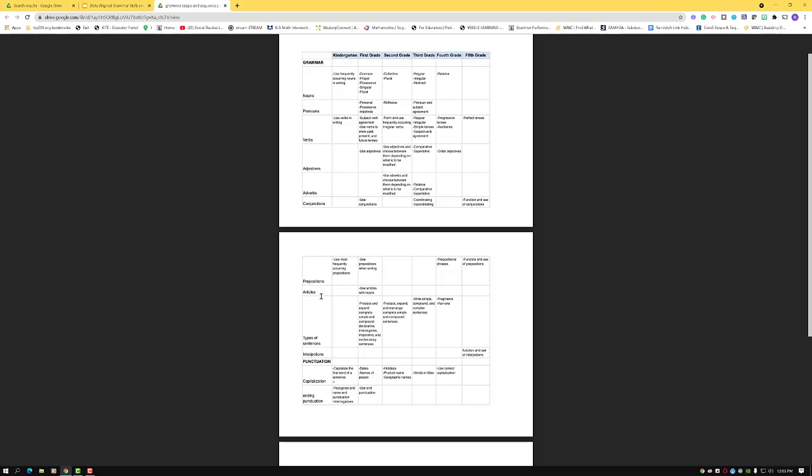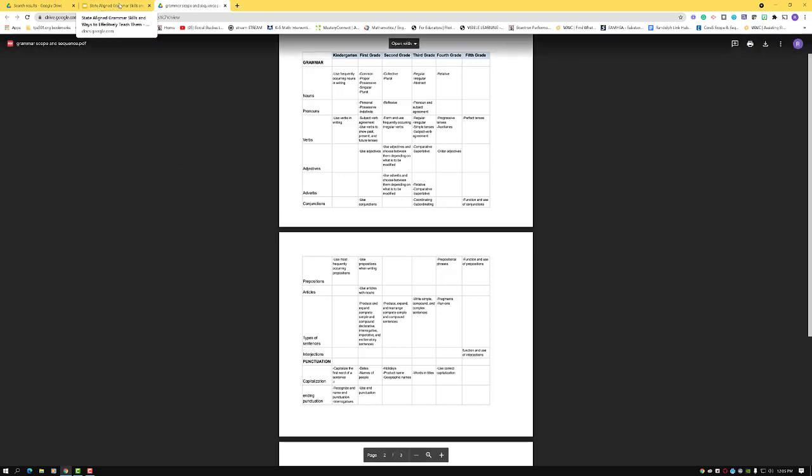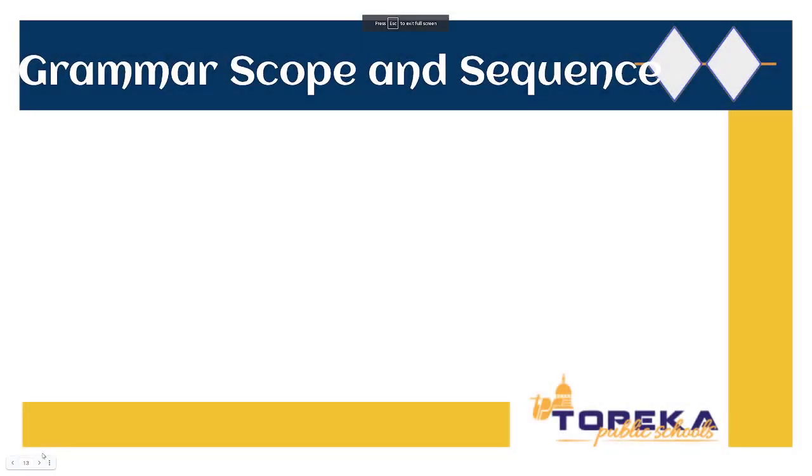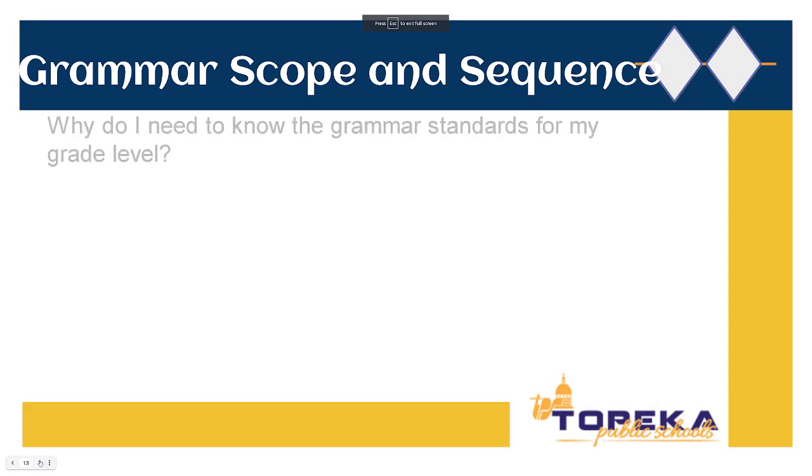Because you need to know exactly what you're required to teach for your grade level. And so if you go to this bit.ly, you will be able to print off this document to keep for easy reference as you are working on grammar skills for your grade level. So let's dive in a little bit more into scope and sequence.